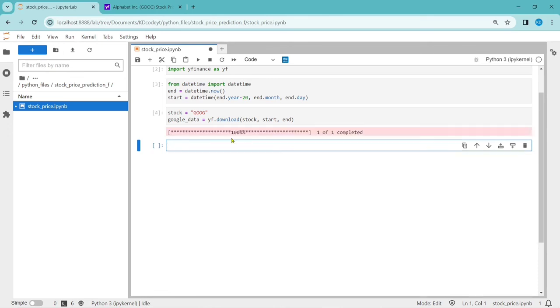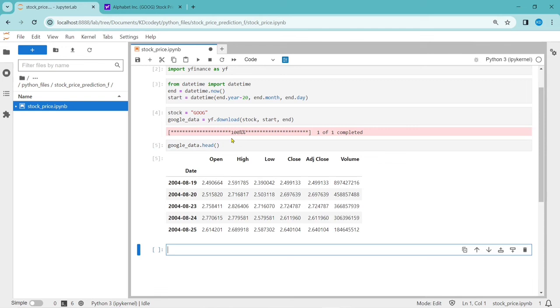It's completed now. Let's see how our data looks. google_data.head will show us the first 5 rows of that data. These are the first 5 rows of our Google data. The first row is from 2004, as we took data from the past 20 years, and it has 6 columns here: open, high, low, close, volume, and adjusted close.